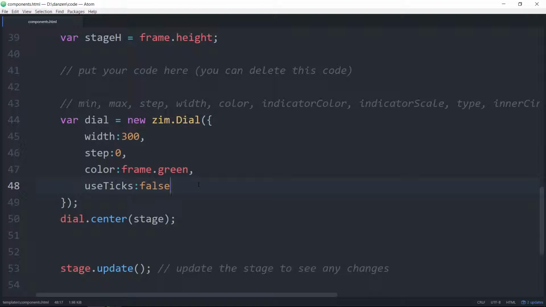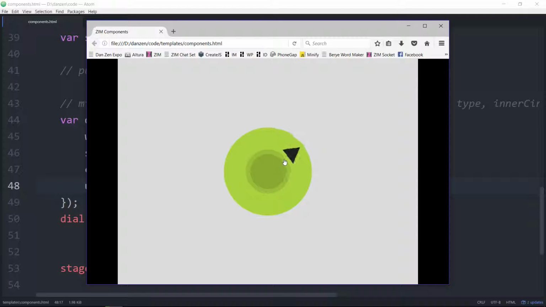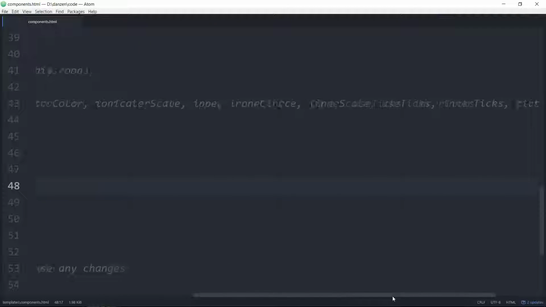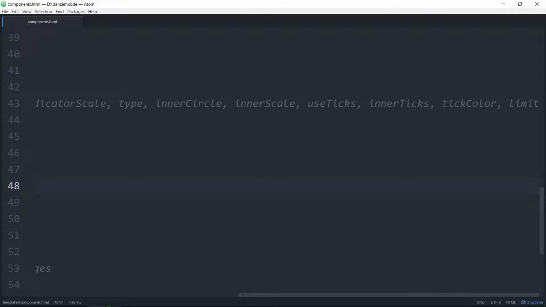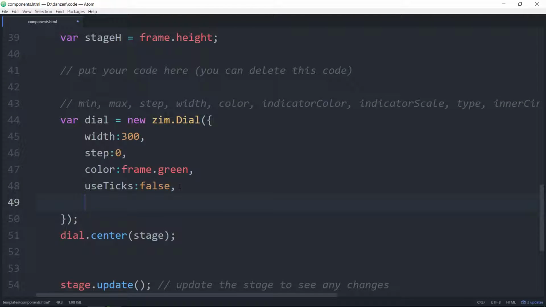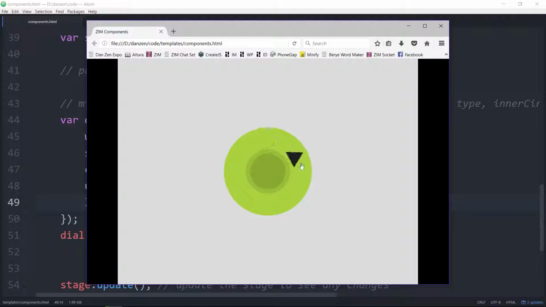So we save that, view it in the browser. There's a dial that has a smooth value, so no steps. Okay. Now that dial stops at the top. Well, there's something for that as well. Indicator, inner circle, inner use ticks, inner ticks, ticks, limit. So limit colon false. And you get used to these. There, so no limit. Now it wraps around.